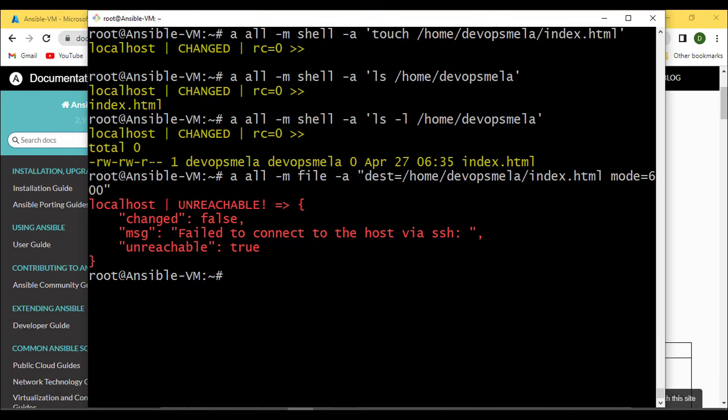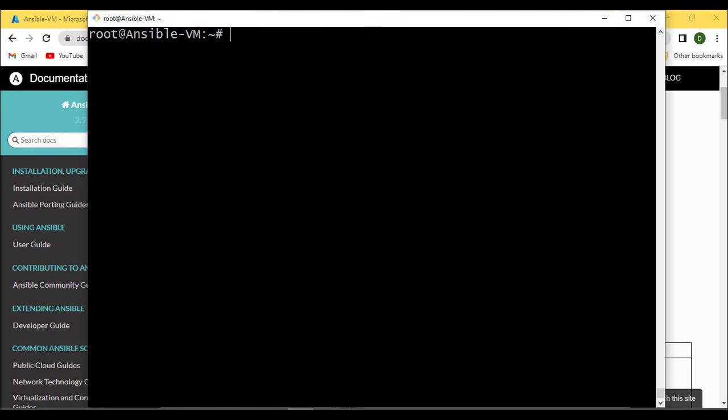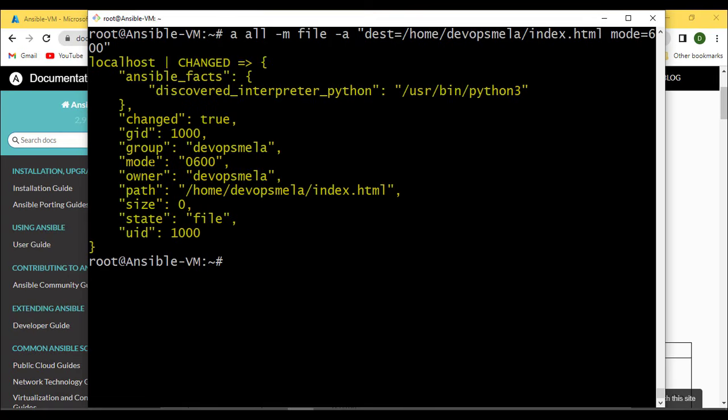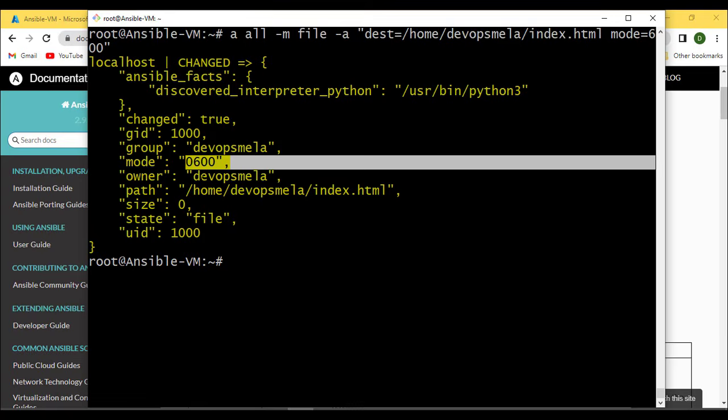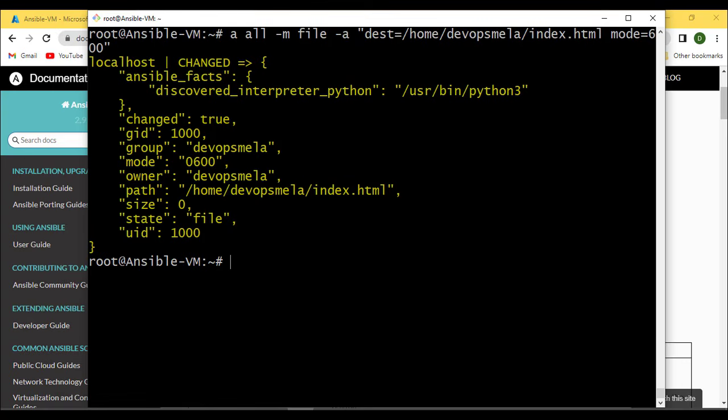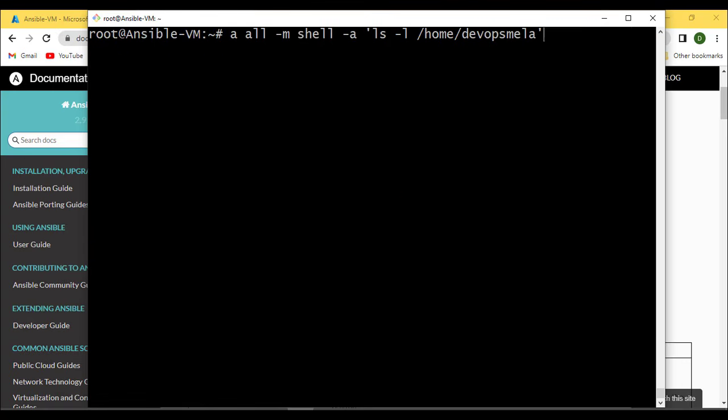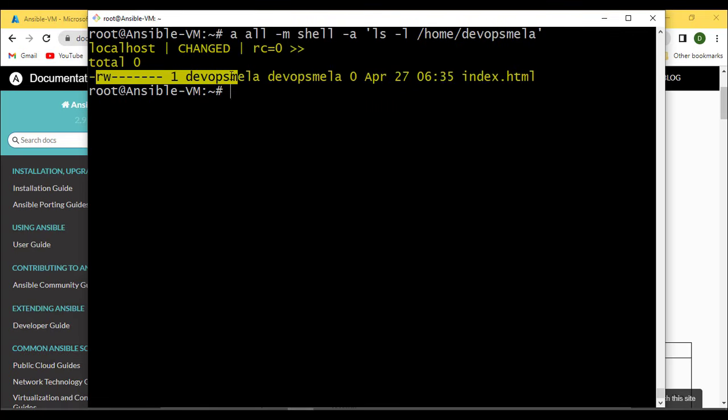Failed to connect to the host via SSH, host unreachable. That's weird. Now let me try it again. Done. Okay, this time if you see, we have changed the permission to 600 on the index.html file. Now let me go and do ls -l. This is how it looks.